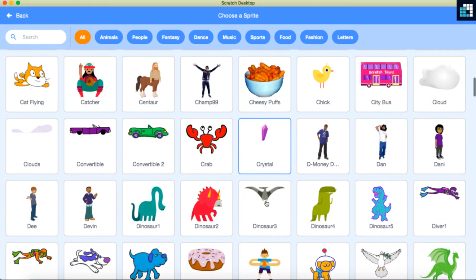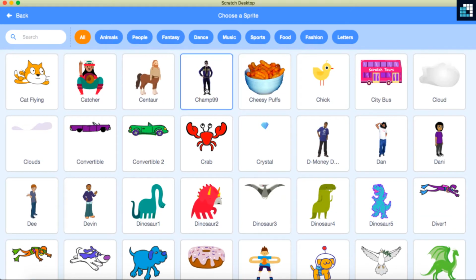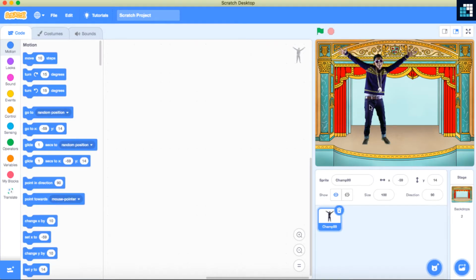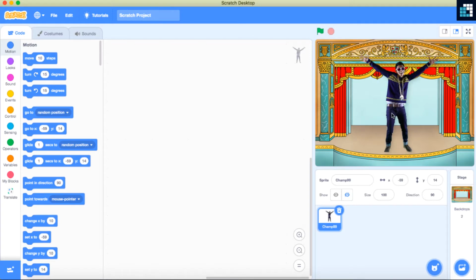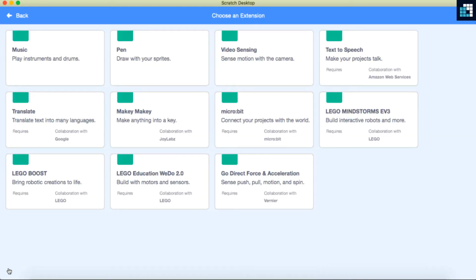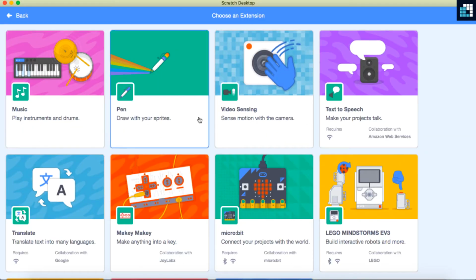So go to the sprite and let's search for a sprite, let's say Champ99. So Champ99 is going to talk, is going to sing, and we will also play the music. To play the music, you need to go to additional components. And from here, I'm going to select the music.